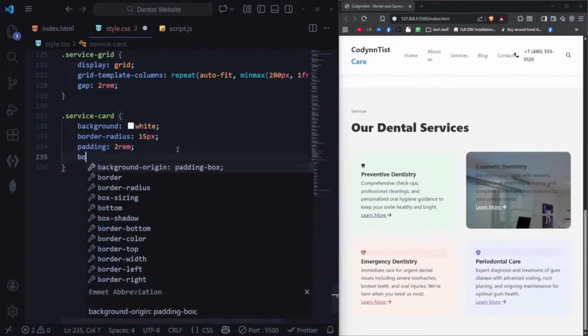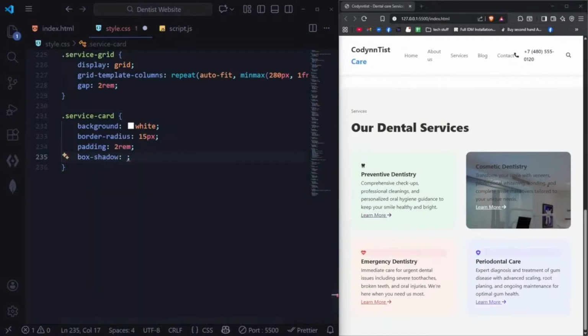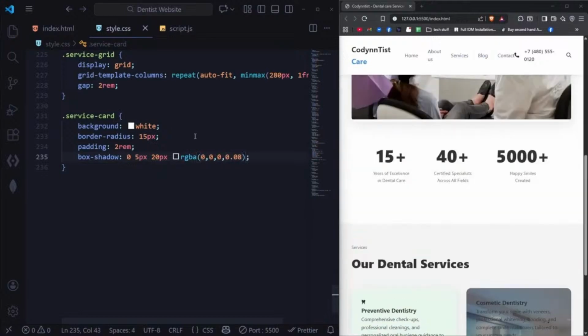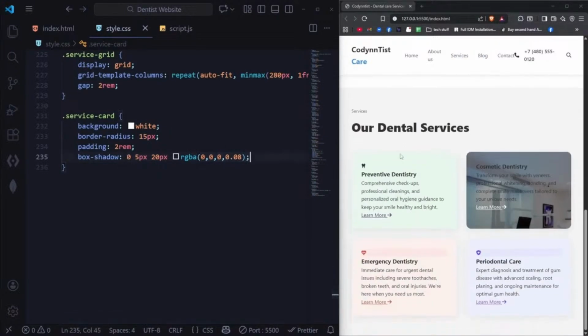We can also give a box shadow. We can give a box shadow of 0, 5 pixels, 20 pixels, and set an RGBA value to the black color code. And also do 0.08. Yeah, that looks nice.